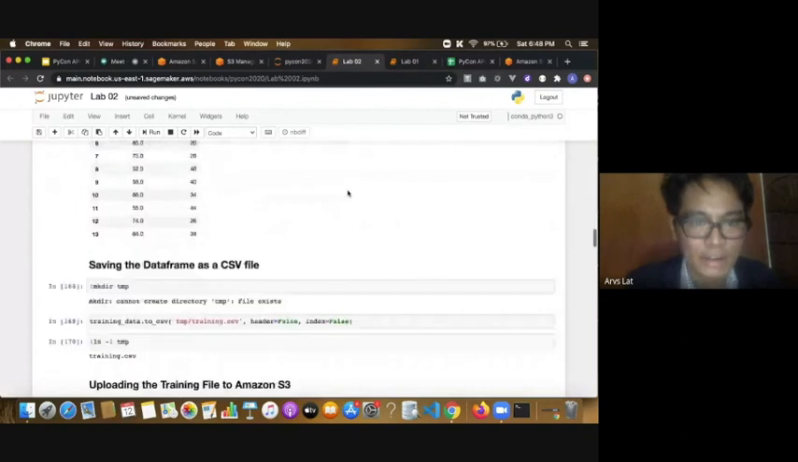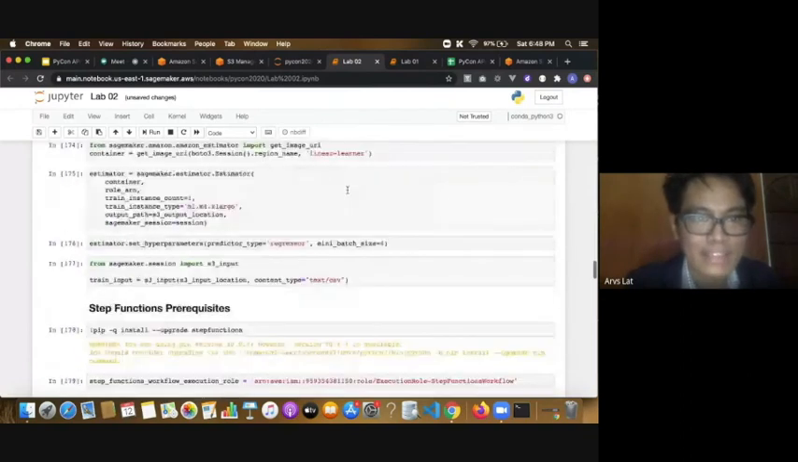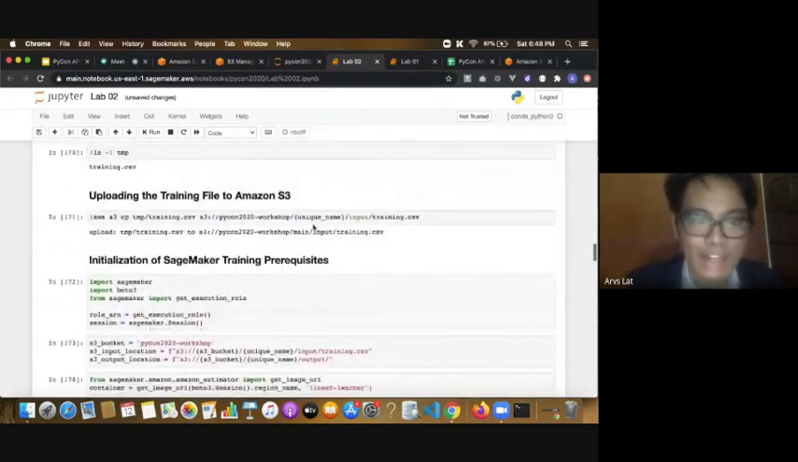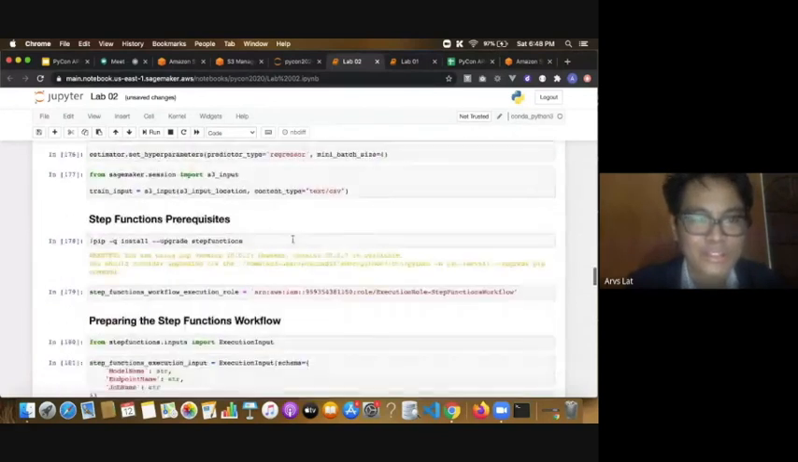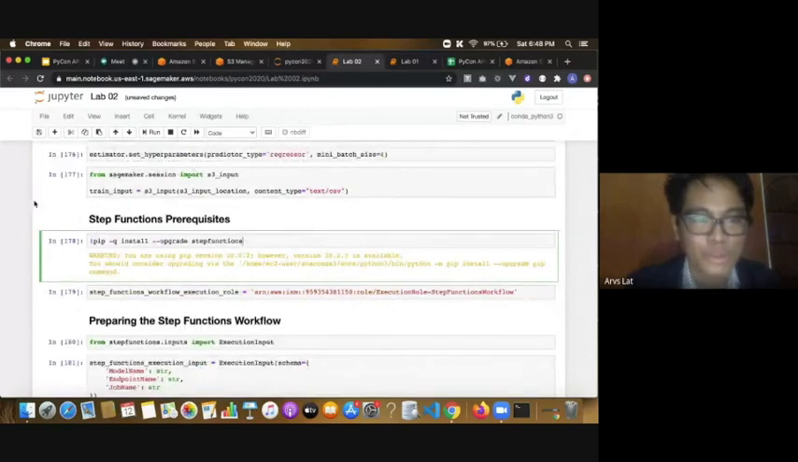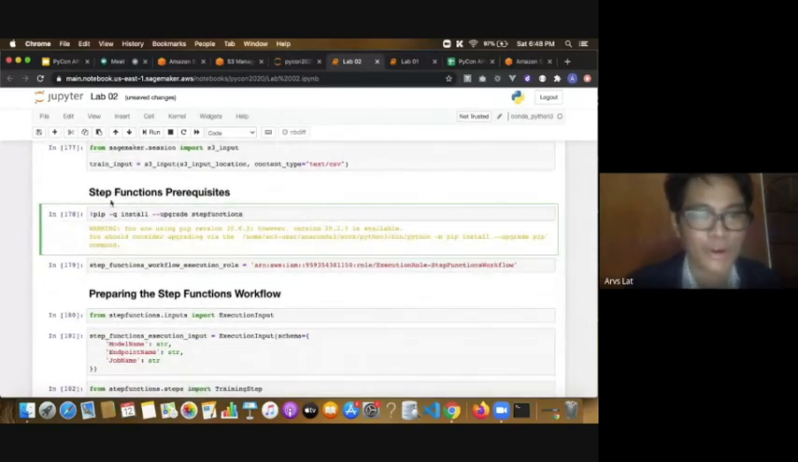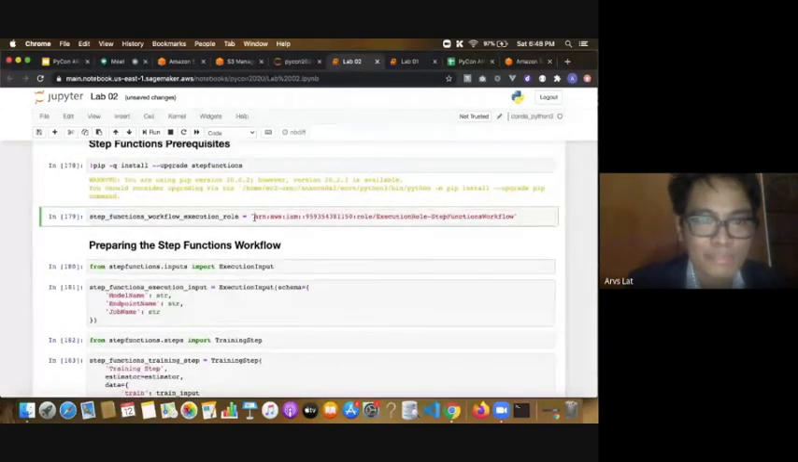The difference here is that instead of me running the training job right away, after I have uploaded it to S3, I have started creating step functions, the step functions workflow. So step 1 is to install step functions or to make sure that we're using the right version. I'm going to assign the workflow execution role. I have created this for you so that you won't have to mess with some IAM stuff, some security stuff. This one is already working for you.